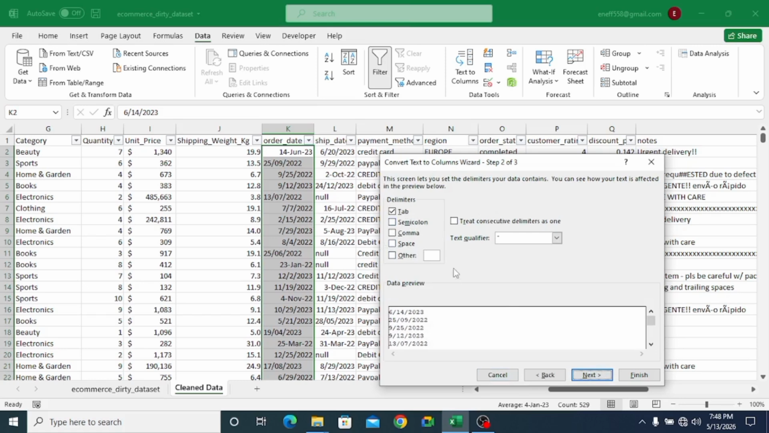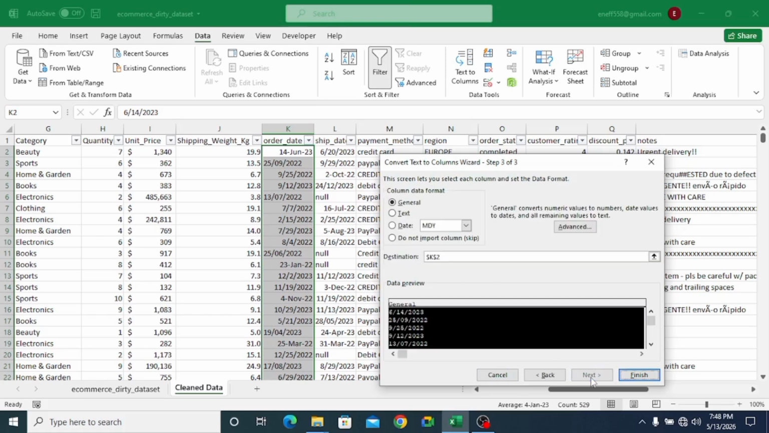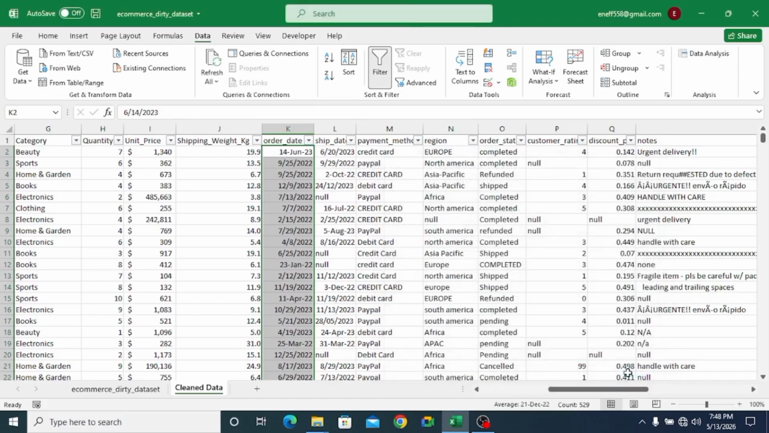All right, so we want to keep it. This is a date format, so we don't need to highlight any of this. Just click Next. Then go back to date. From General, change it to Date. Then click on day, month, year, and press Finish. By default, Excel will change most of this data to months, then the day.